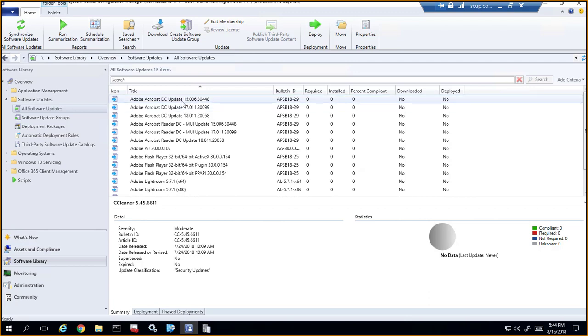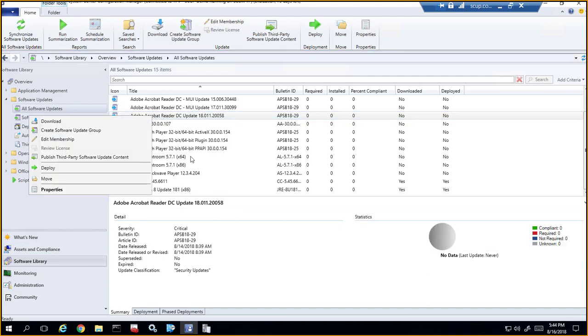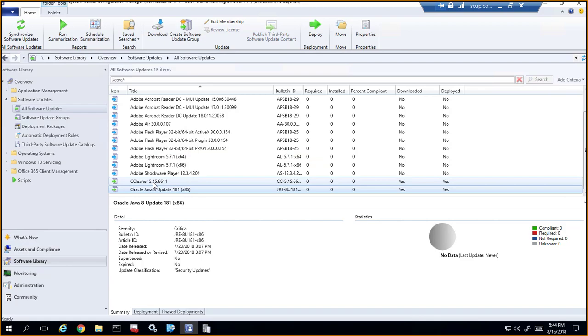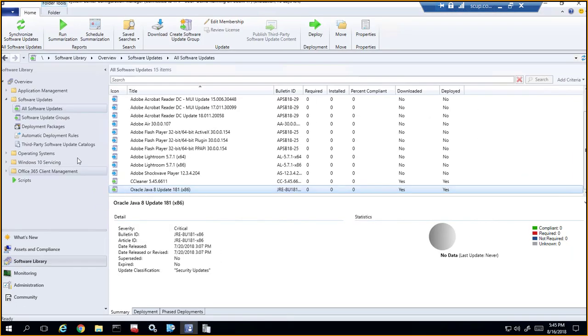So we have all the Adobe stuff. We can see that it's got the metadata only, that's the blue icon, meaning that we couldn't actually deploy this yet because we didn't download the content, but you're still going to get the scan data back from our clients. And then we have our two updates for CCleaner and Java that we enabled with full content, so you can see you've got that normal green icon where it could be deployed.